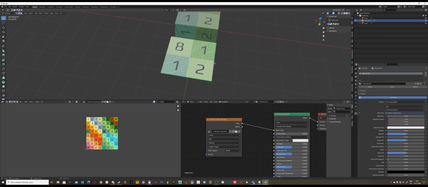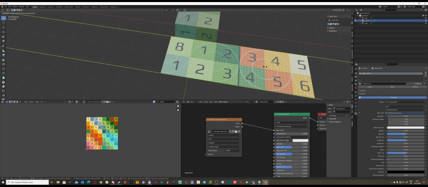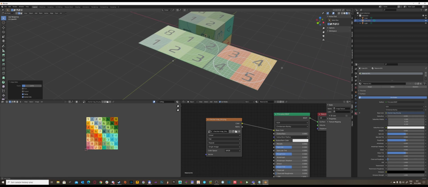And this is the feature of edge slide. Double G, and you can do it like that, and it's keeping the UVs. But if you want to drag it like away from the original mesh, double G, hold Alt, and voila.